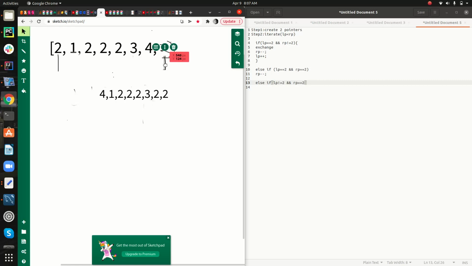So first this left pointer was pointing over here. So LP is equal to 2 and RP is also equal to 2. So we made it point over here. Next, again it will go back up. LP is lesser than RP, if LP is 2 and RP is not equal to 2. So in this case RP is not equal to 2.